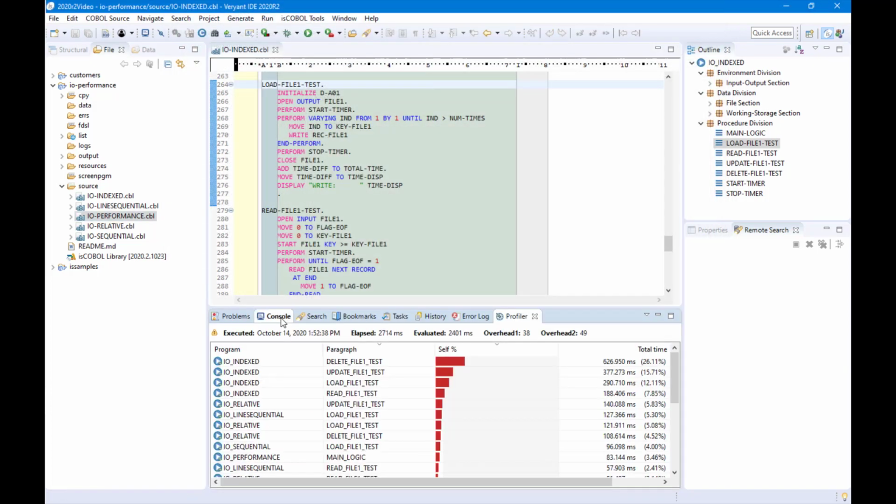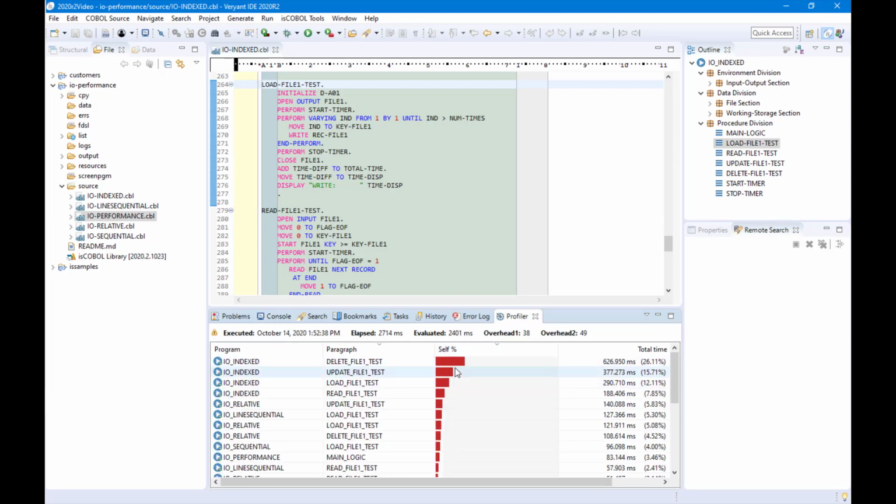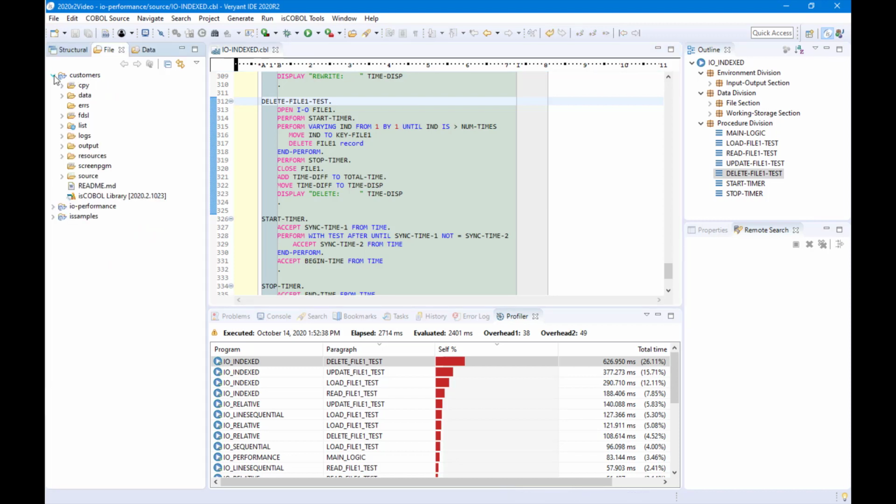It switches over to console view, and there's my output. And then a new tab called Profiler comes up, and here's my profile. And I can double-click on these paragraph names to go to the paragraph itself. This is the one that takes the most amount of time, and that's the profiler. The customer sample uses the isCOBOL GUI control set.